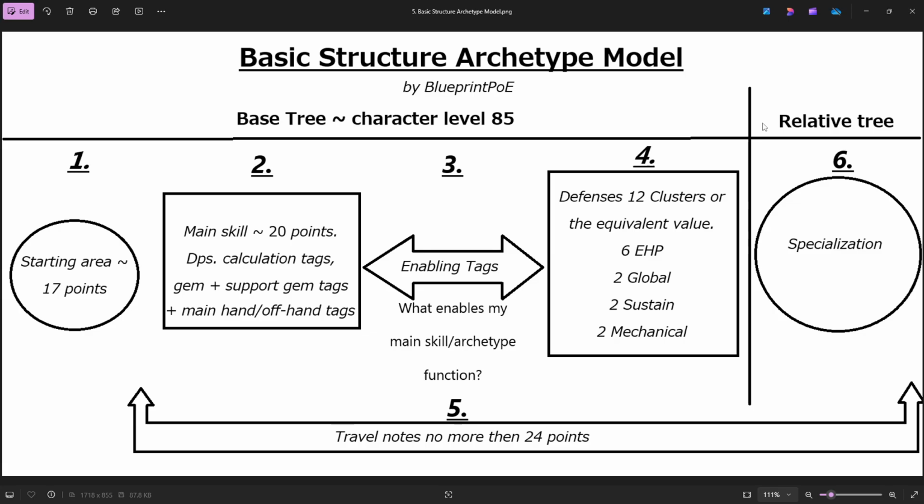Other than that, the tree is also divided into 6 areas. The first area is the starting area, which is around 17 points. The second area of the tree is the main skill investment area, which is around 20 points. The third area is enabling tags. The fourth area of the tree is defensive 12 clusters, or the equivalent value, which I will not explain right now because that is going to be another video.